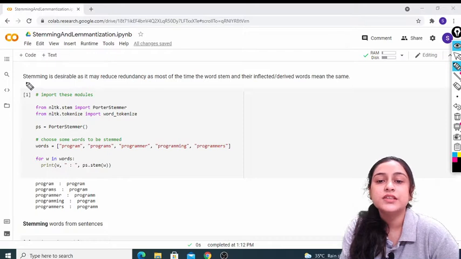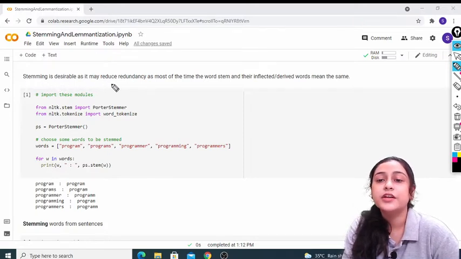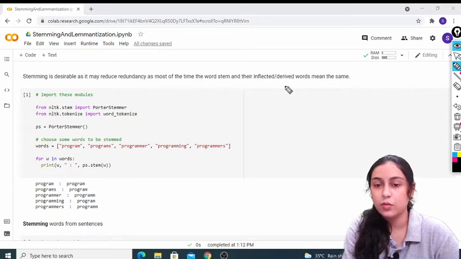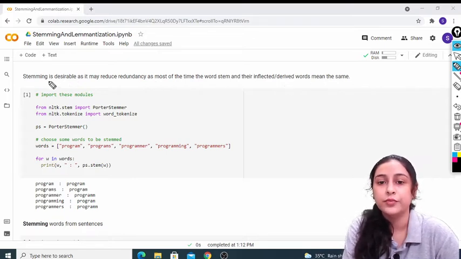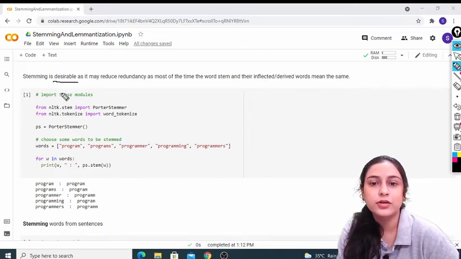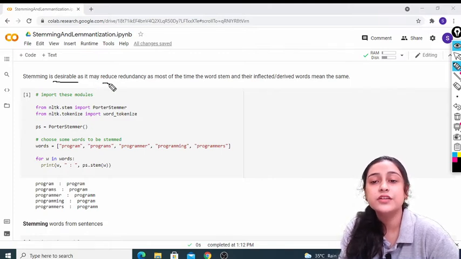So stemming is desirable as it may reduce redundancy, as most of the time the word stem and their inflected or derived words mean the same. What is the meaning of this sentence? Let me tell you. We knowingly do stemming, we desire to do stemming. And why do we do that? Because it reduces the redundancy.